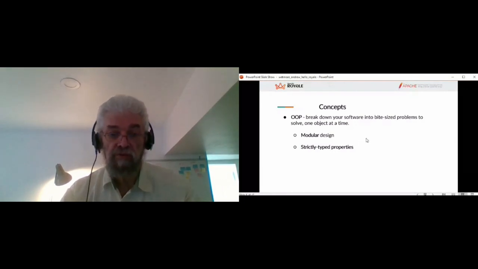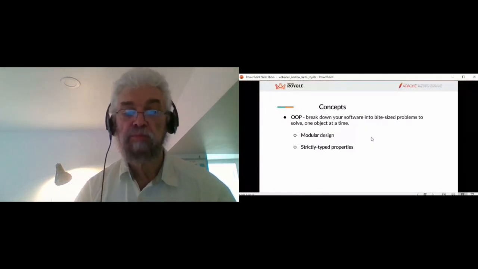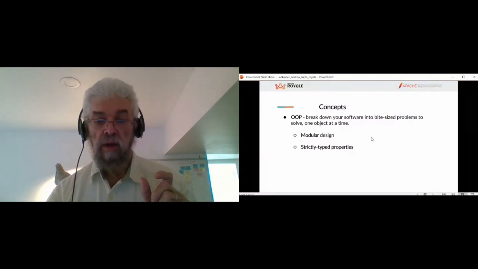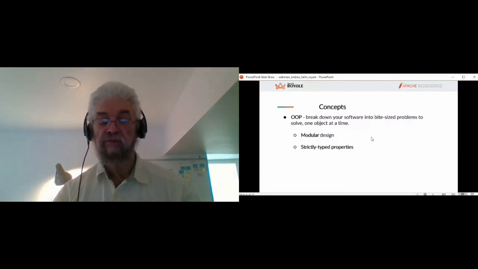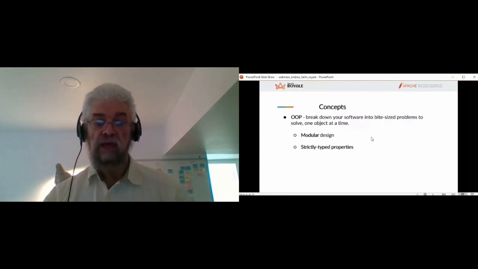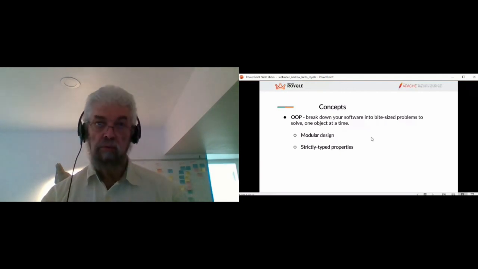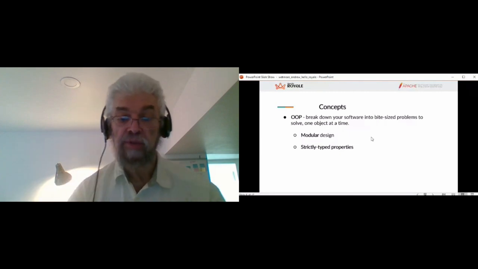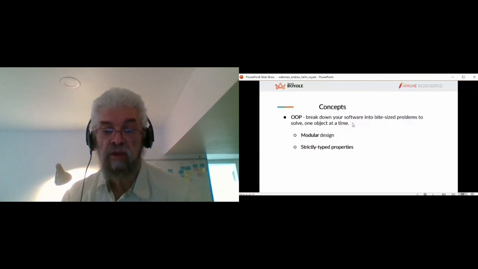Connected to this concept is the principle of strictly typed properties in Royale. And that means if you create a property and say when you create it that it's going to accept a text string, well, then that's what it's going to accept from then on. You can't later assign it a numeric value or an array or something. And if you try to, then at compile time, you'll get an error, and you'll get the error before your end users see it.